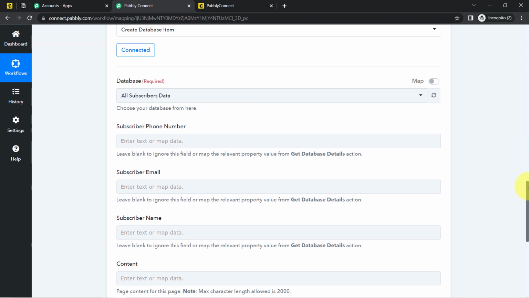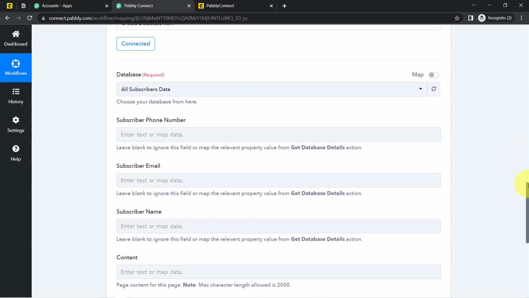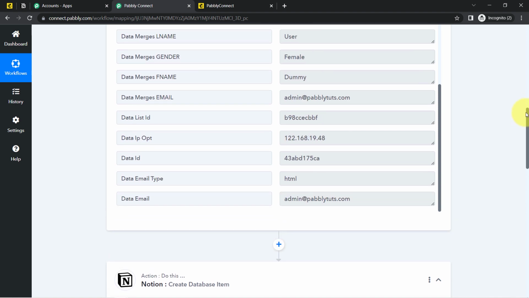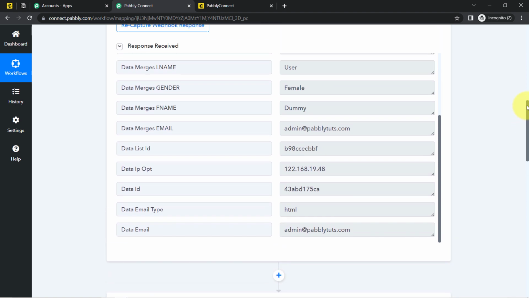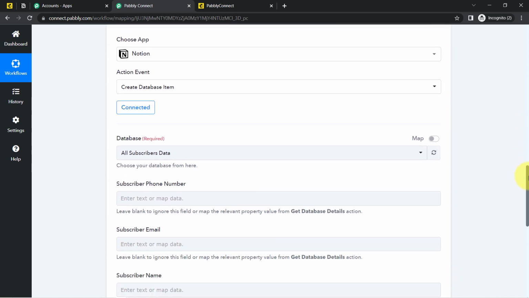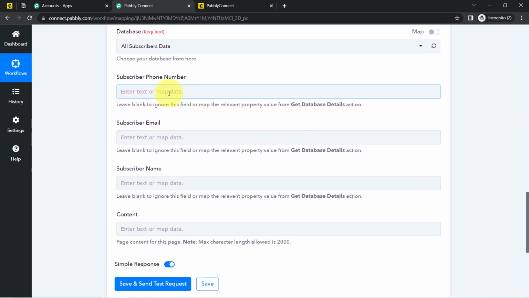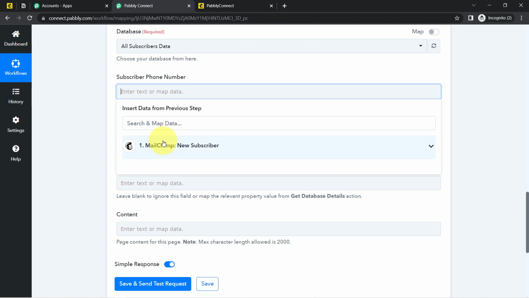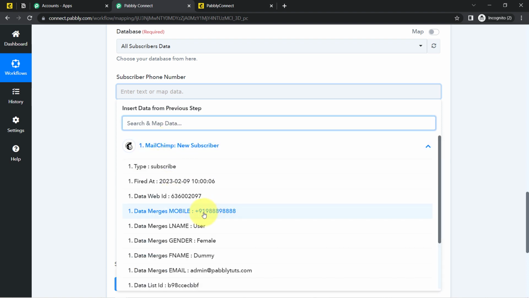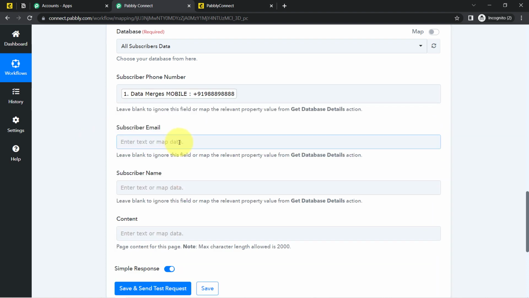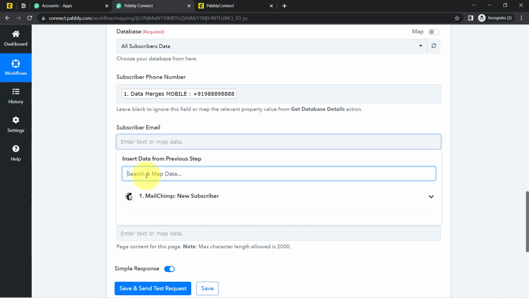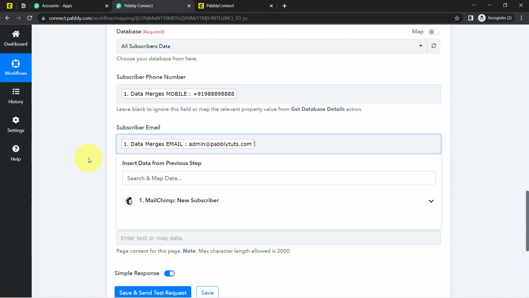Okay, so I am going to fill these details one by one, from the data which we have just received inside Pabbly Connect from Mailchimp, and I don't even need to copy this data manually and paste it here. I am going to map it, and mapping is very simple inside Pabbly Connect. Simply click on this particular field and the above data will be visible here in the drop down, and this is how one by one I am going to map the details.